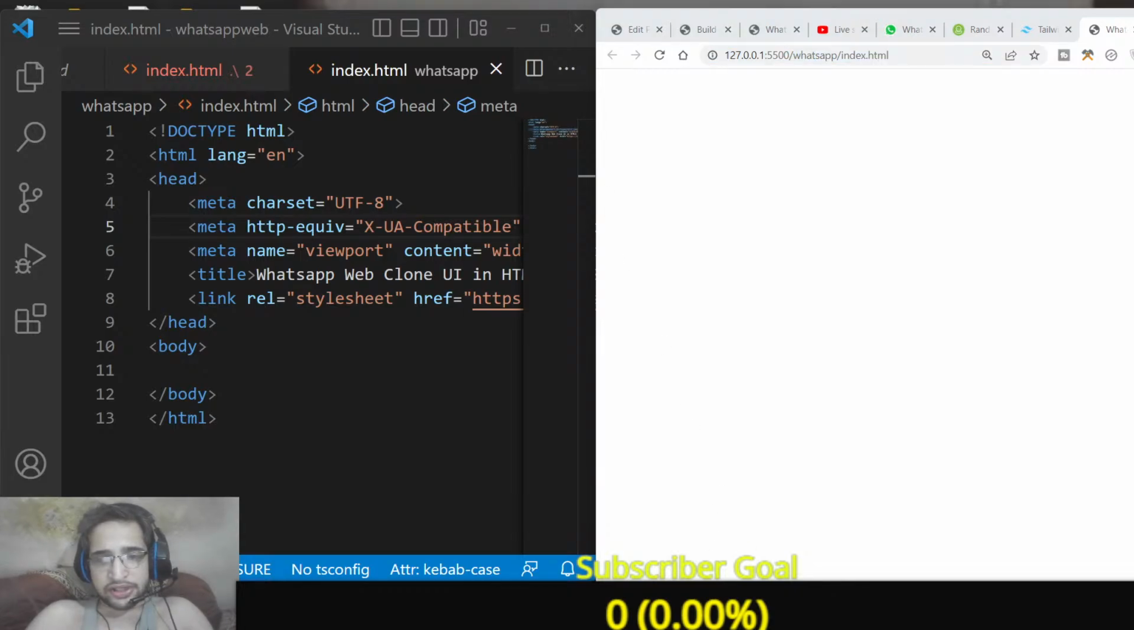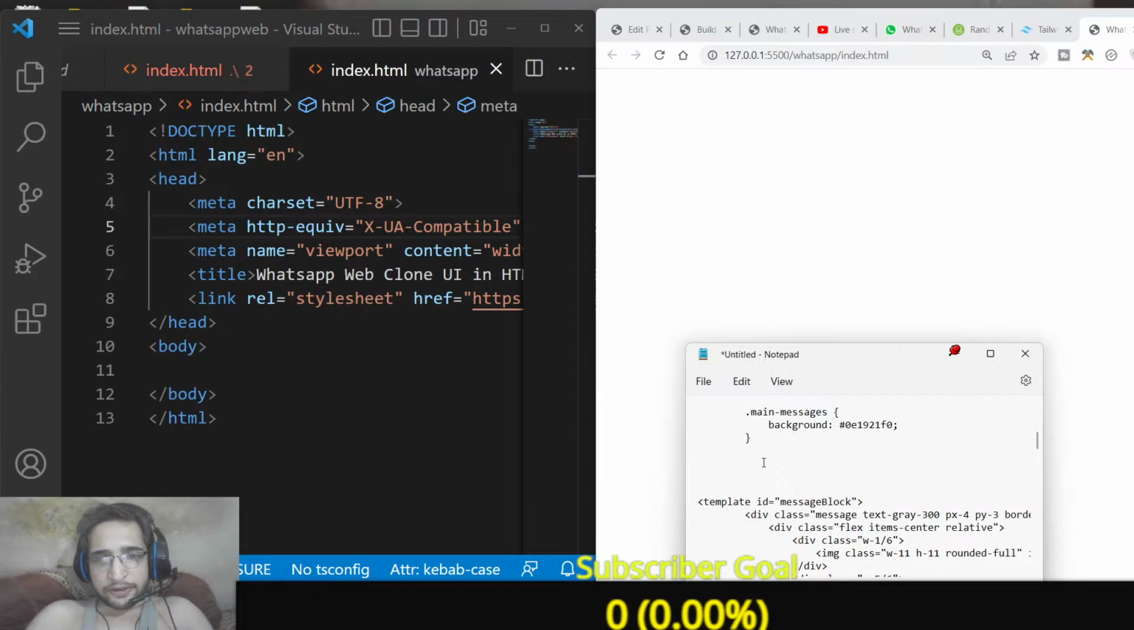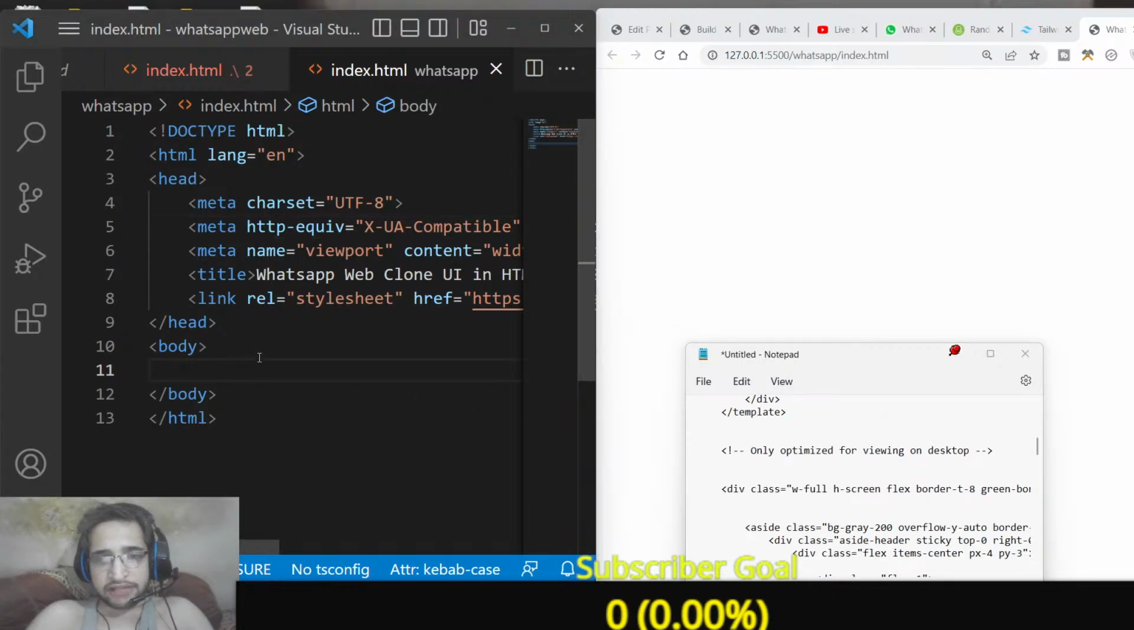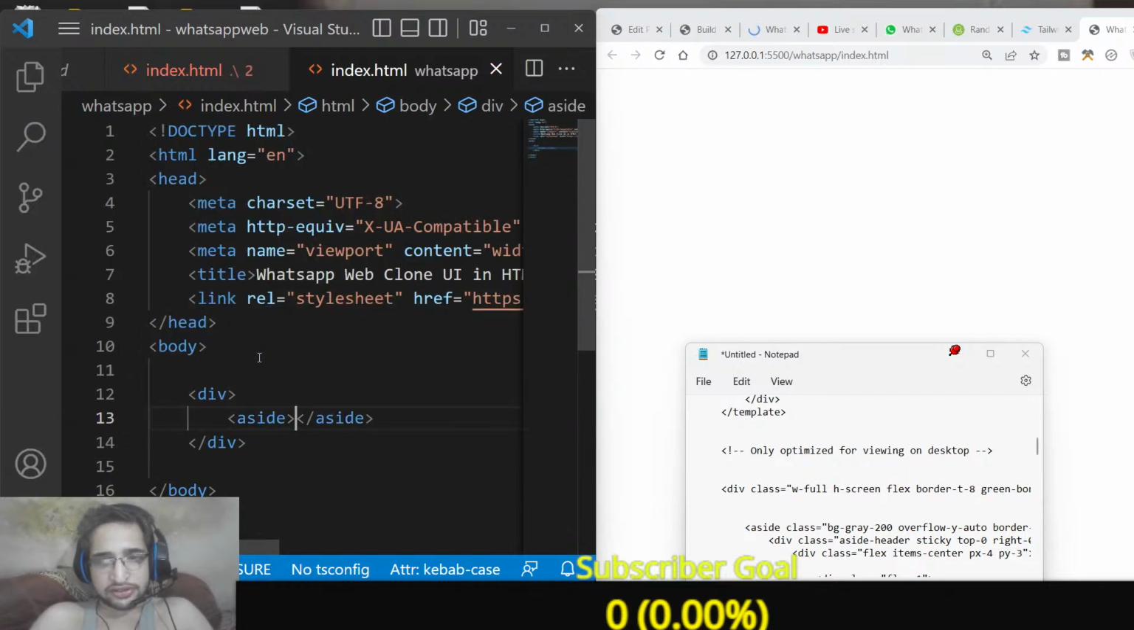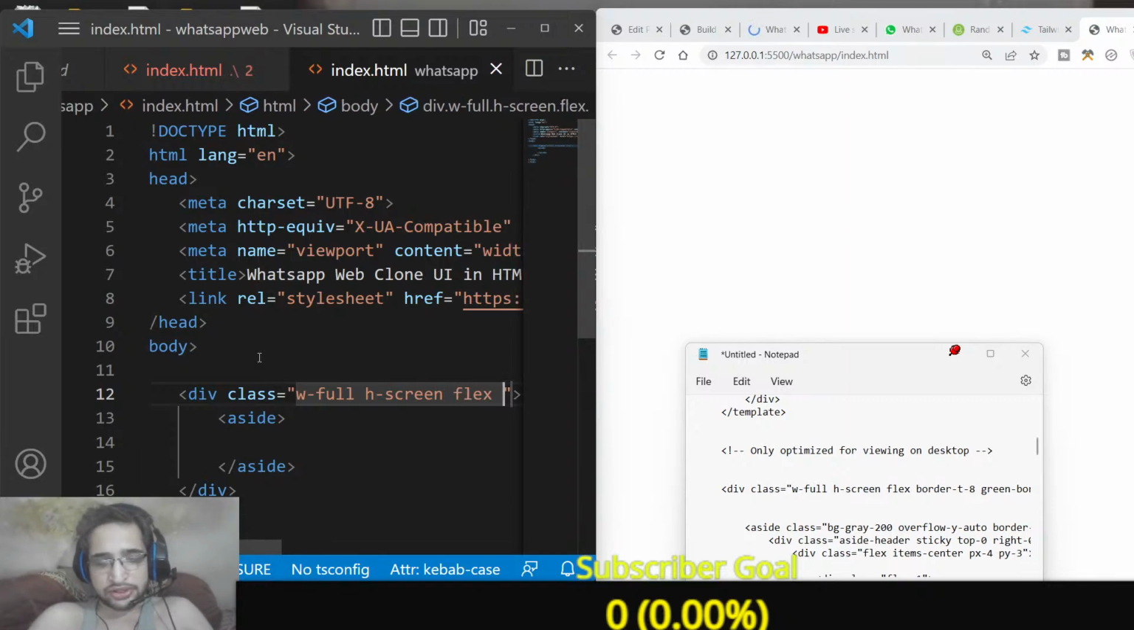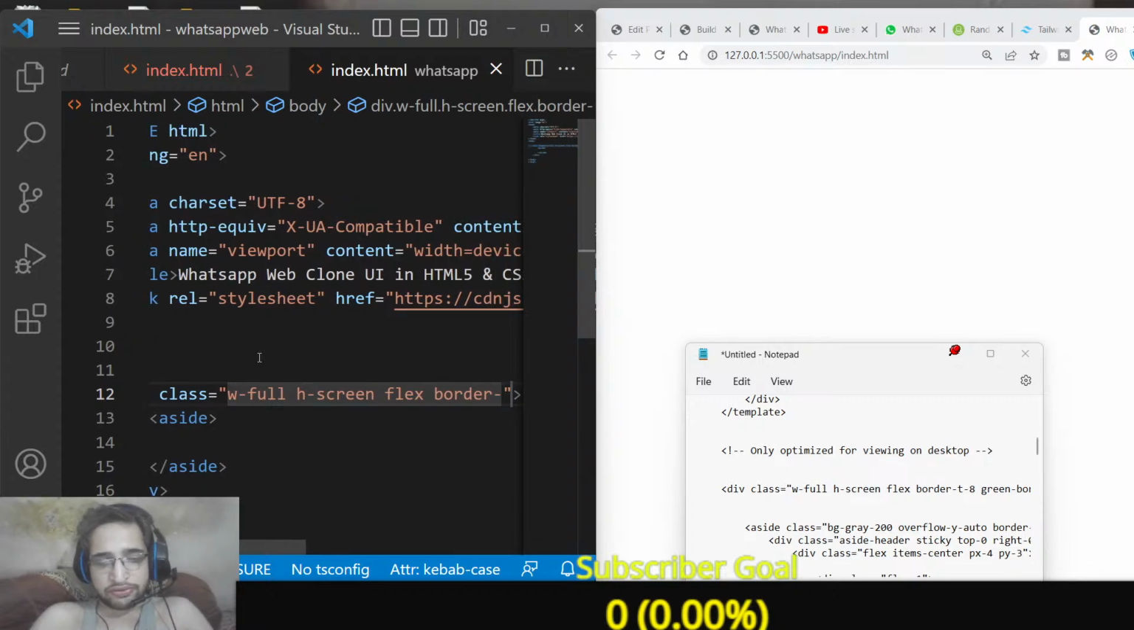So basically, first of all guys, we will now build our section. Inside we will write the HTML alongside with the CSS classes as well. So here first of all we will have a div, and inside this we will have a side section, and inside this div we will have a set of classes. First class will be w-full, and then we will have h-screen, and basically we will have the flex class attached to it, and we will be giving a border to it of t8.